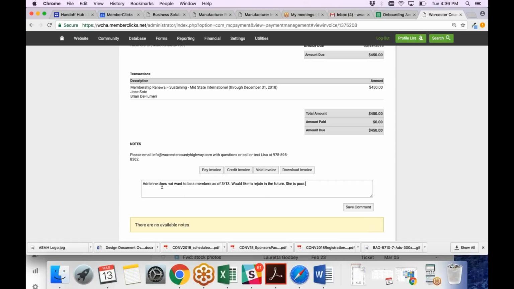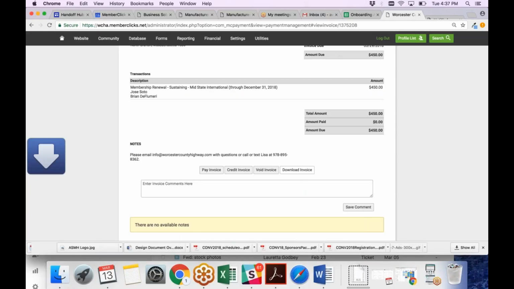You could make some type of comment like this, and when you save the comment, it will save the date that you made the comment along with this comment. So these are internal notes. This notes section above this area, these are external notes. You can download your invoices from here.